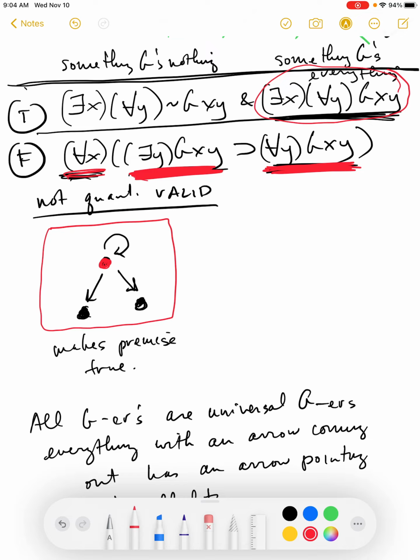Okay? So we need to change this so that there's somebody who falsifies the conclusion. There's got to be somebody in the universe who G's somebody but not everybody. So why don't we have this guy here? Why don't we have him G the guy to his left?